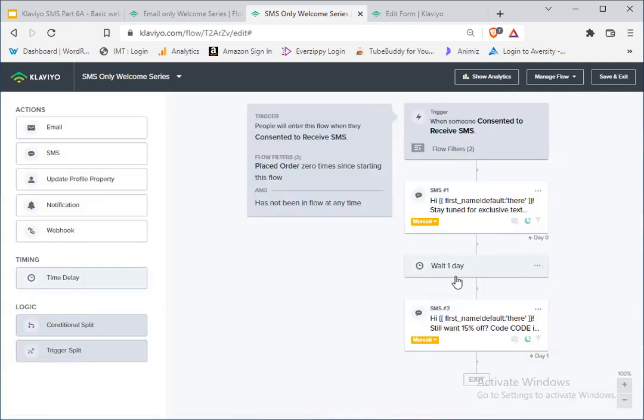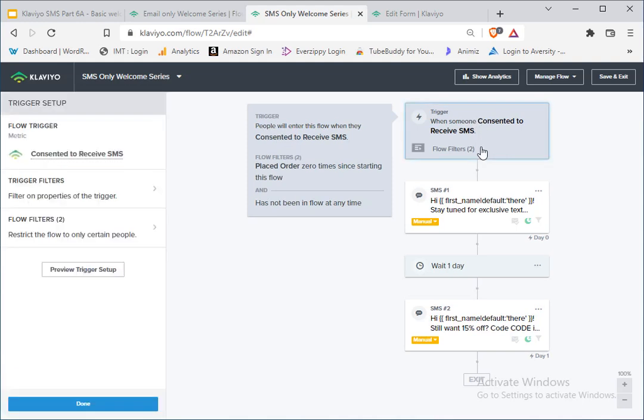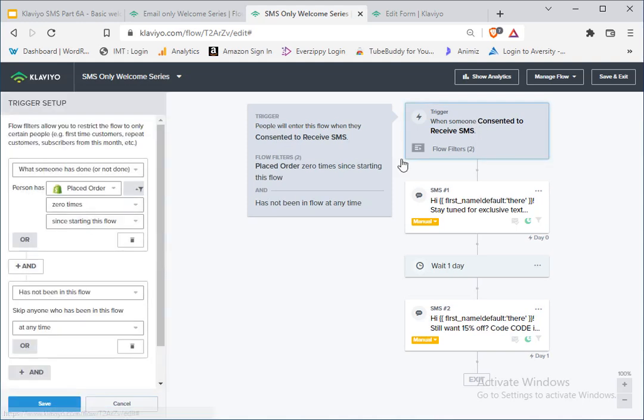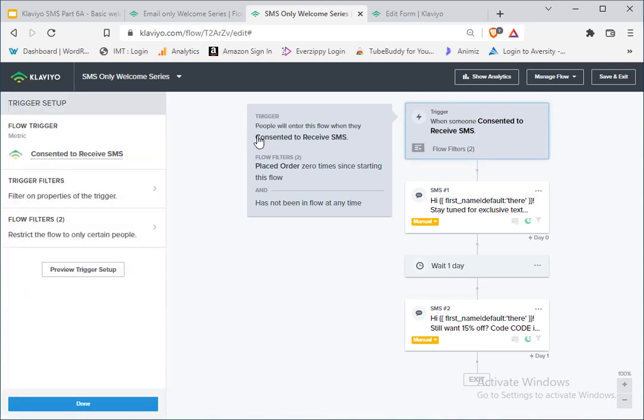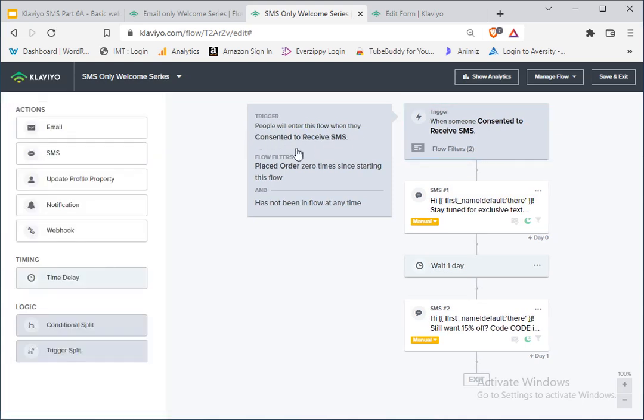But this is a good format that you can start with, right? And then what's the second filter we have on here? Well, this is not a list triggered flow. It is a metric triggered flow. Metrics are different than lists. This one, the metric, is when somebody has consented to receive SMS.